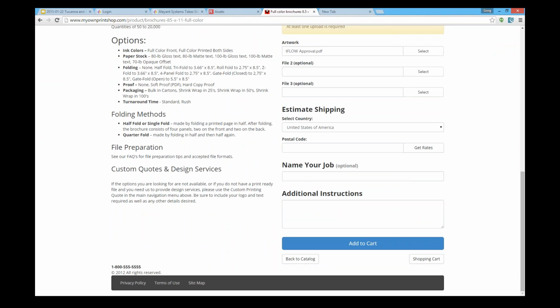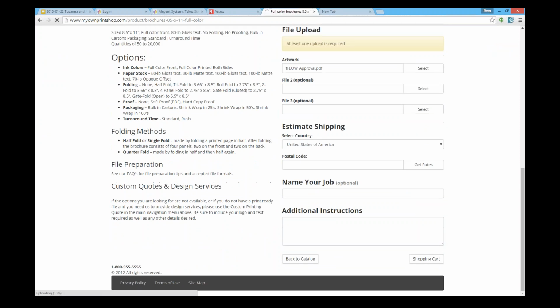I could do some other things. I could get some estimated shipping costs and things like that. I could also name my job. I could leave some additional instructions, etc. I'm going to skip that for now. I don't know if you saw that in the lower left. The browser was telling us that it was uploading the file. So we'll give that just a second to complete.